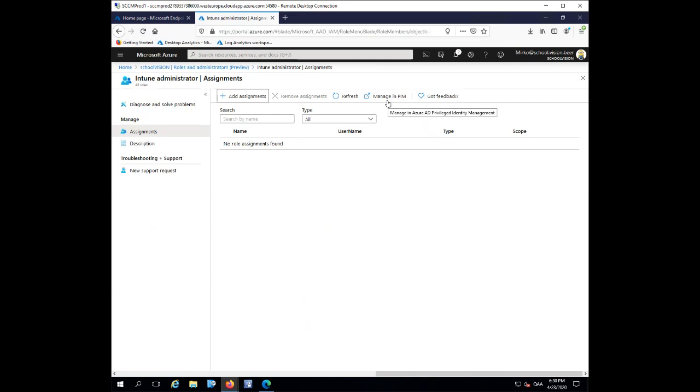PIM basically means a user that has the right as an Intune administrator has first to go to the specific tenant blade and ask to have the rights as an Intune administrator for the next 2 or 3 or 4 hours. And you can also integrate there an approval process that someone has to approve that request, or you have the possibility to say, okay, the user that asks for that permission just has to add something in a description field and then he can get the access.